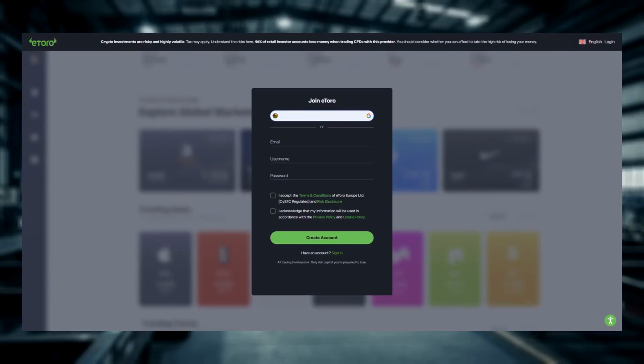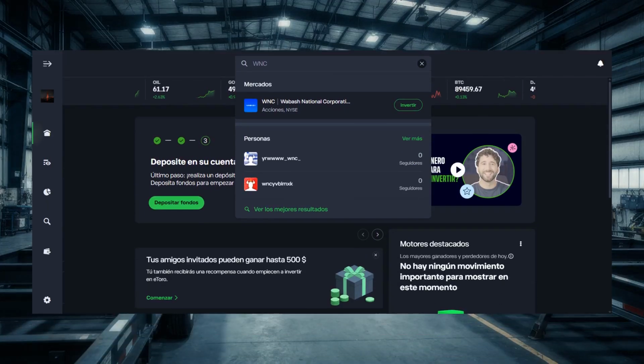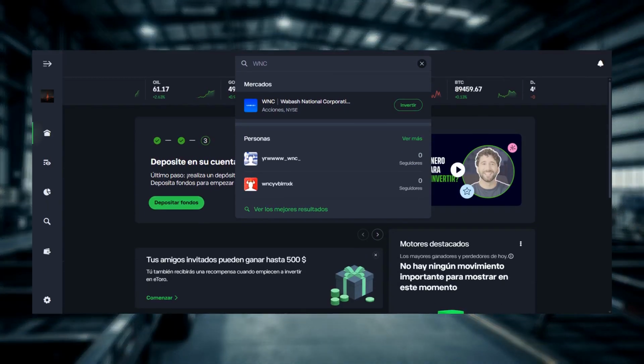After registering, you will need to verify your account, typically with an ID document, and add funds to make purchases. Use the platform search box and type the ticker WNC to find Wabash National Corporation. Select the matching NASDAQ listing to ensure you have the correct stock.